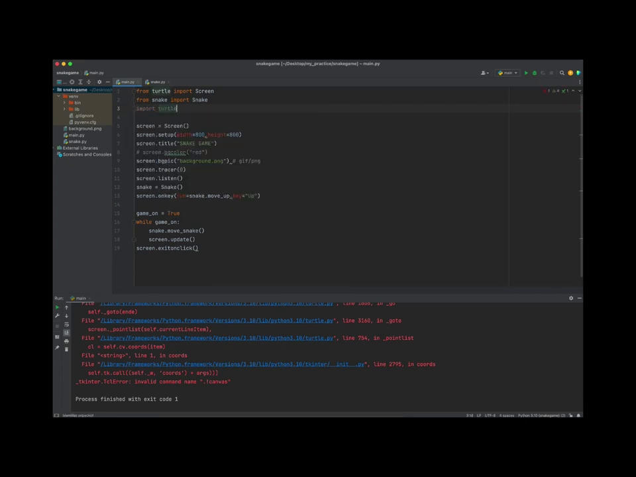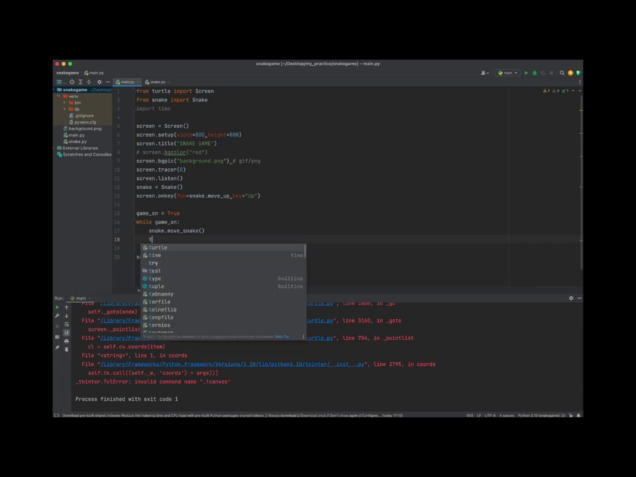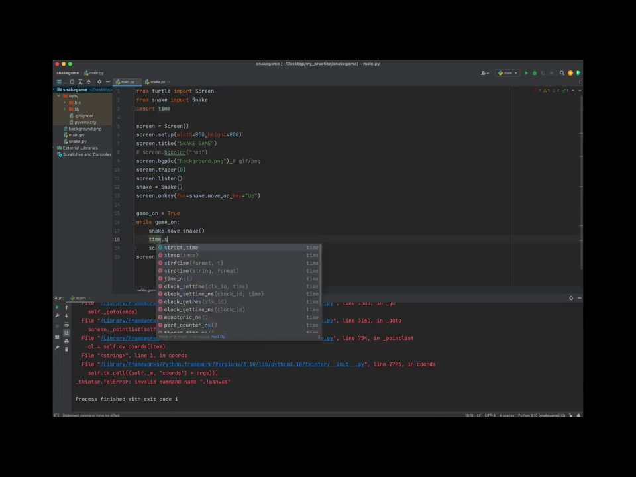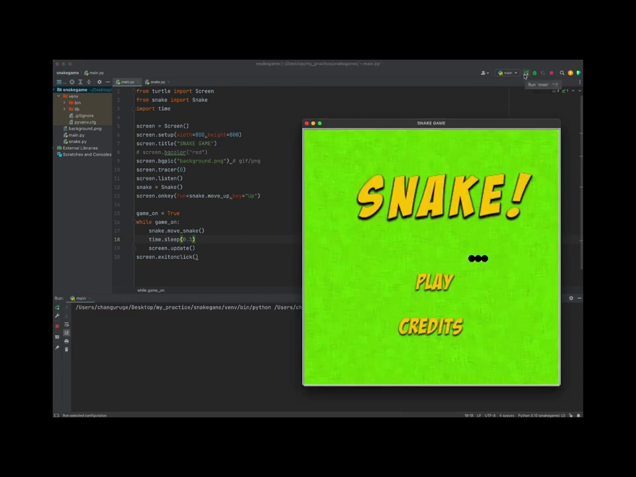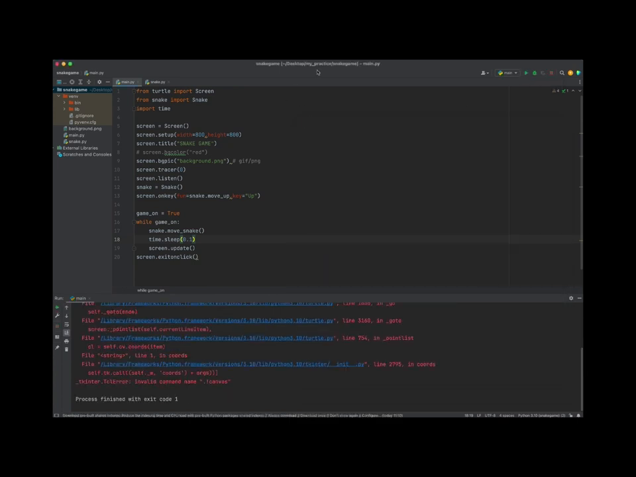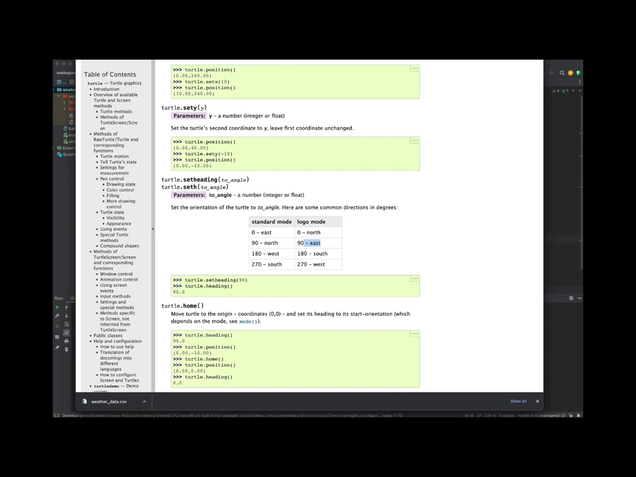Import time. We'll give a little bit of rest time here. time.sleep, a bit of sleep, then it will be slow. One second, it's okay. Yeah, it is slow, but the thing is, you can see only the head is turning, the body is not turning.